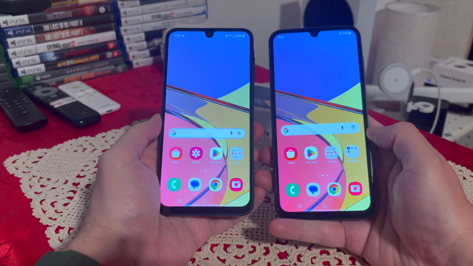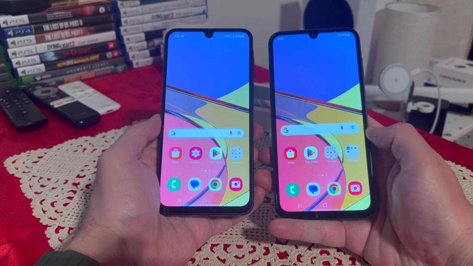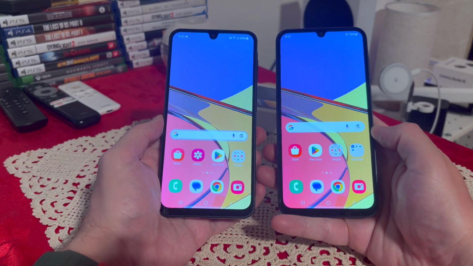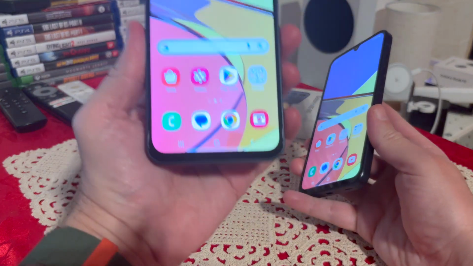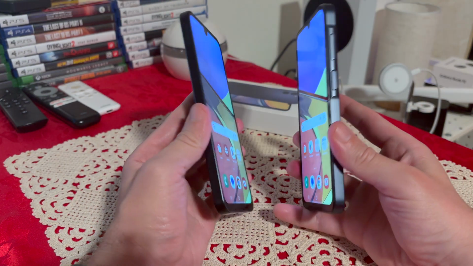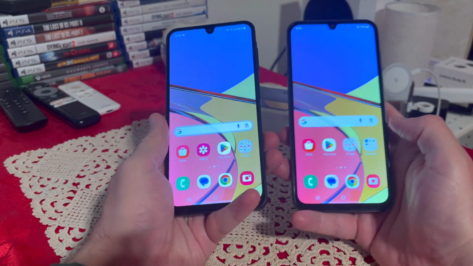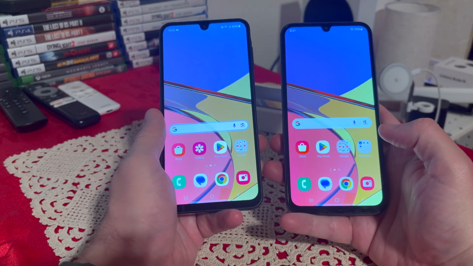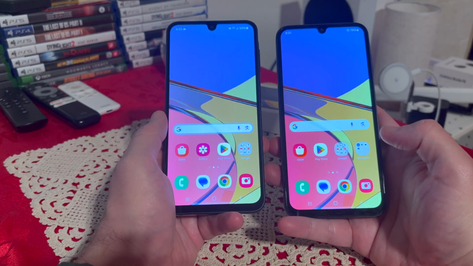Hello everyone, in today's video we're going to be doing a quick comparison between the Samsung Galaxy A16 5G and the Samsung Galaxy A15 5G. So the A16 was released this year and the A15 was released in 2024. In today's video we're going to go over the specs and also similarities and differences as well.